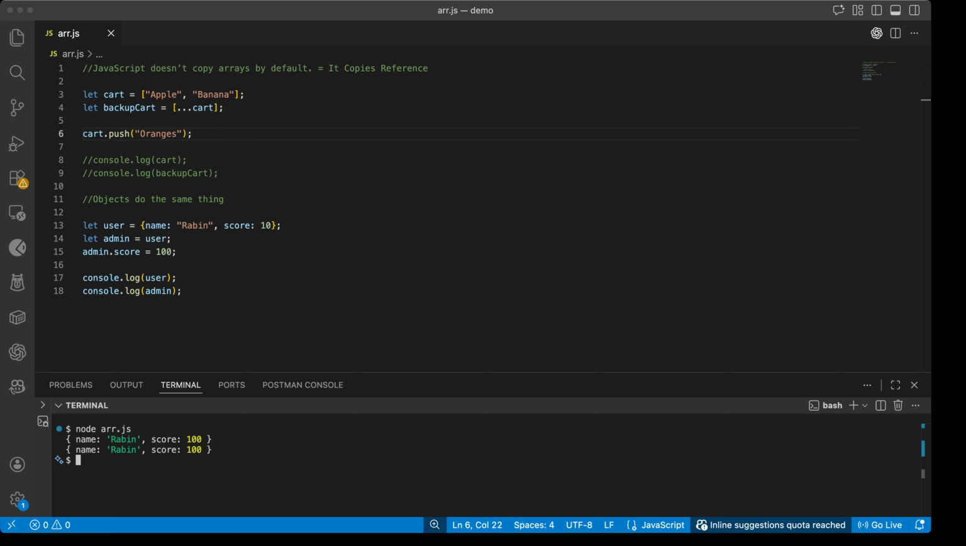To fix it, we need to use the spread operator again. So in the admin variable, we will add the spread operator, which basically copies over the user object. And now let us run this code again. As you can see, because you have updated the admin object, only the admin object has the increased score. The previous user object is the same.